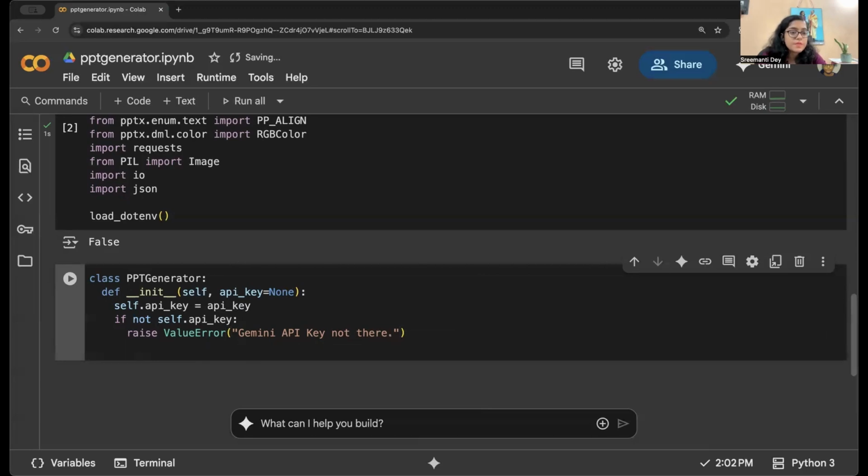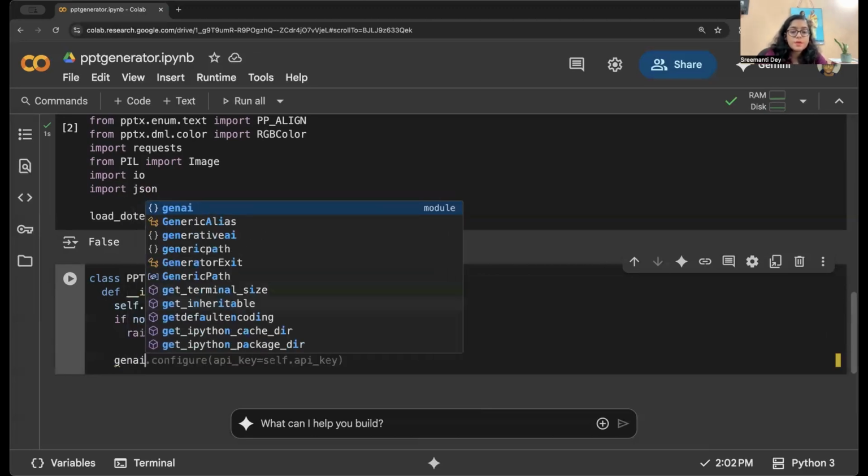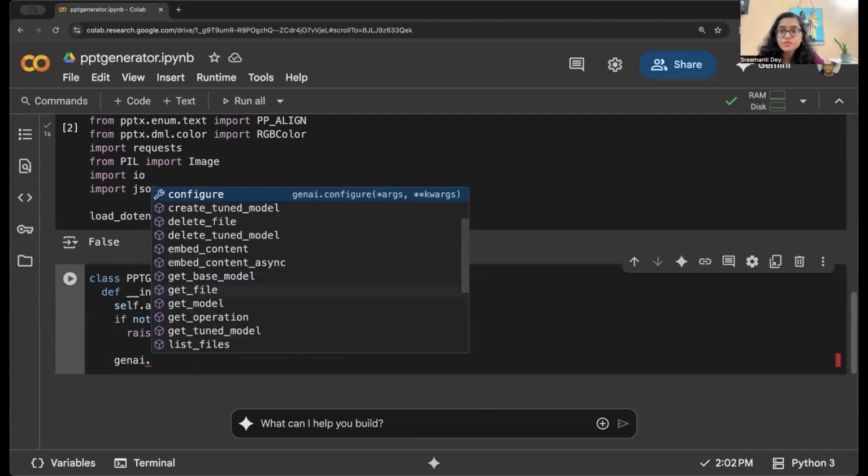Okay. Next thing comes is using the Gemini. This part is important. How to use the API key of the Gemini.